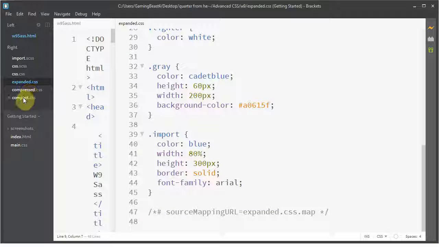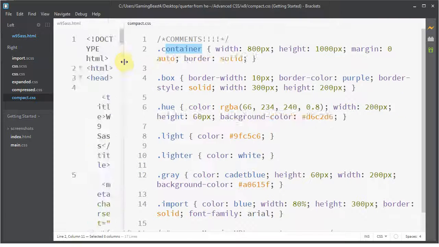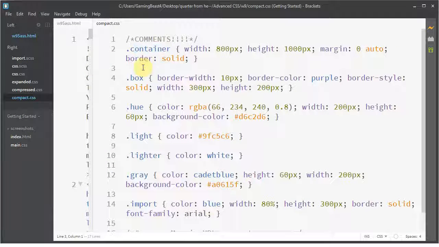Okay. Now compact takes every style and puts it on one line. And again, it only kept the one comment. So compact takes the container style and it's all on one line. If I do this, you can see that it's all on one line, but then it leaves a space and then the next one. So this one's not too hard to read either. But every style, every class, everything that you do, is on its own line. Okay, and same with the curly brackets.